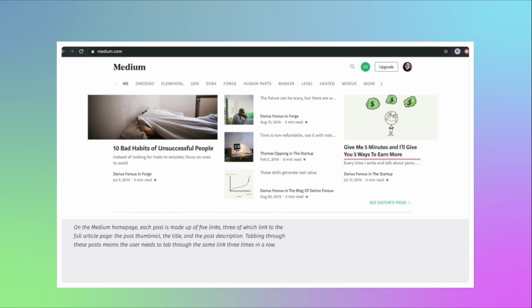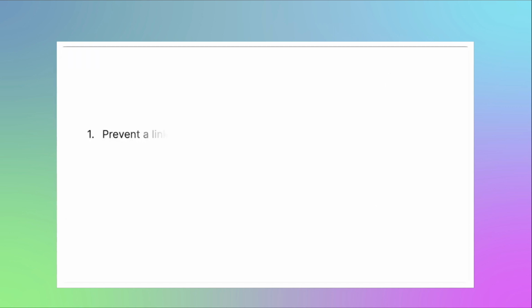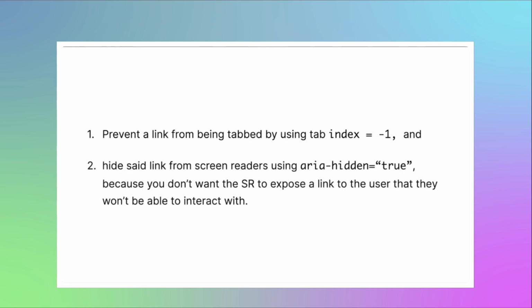Now, depending on the post structure and anatomy, we could drastically improve the keyboard user experience by preventing some of the links from being tabbable. The implementation is simple. You prevent a link from being tabbed by adding tabindex -1 to it, and then you hide the said link from screen readers using aria-hidden true, because you don't want the screen reader to expose a link to the user that they won't be able to interact with.